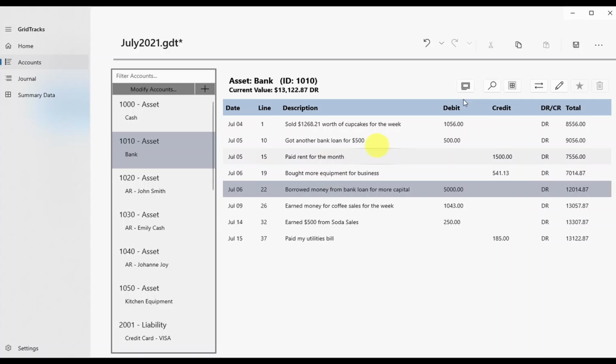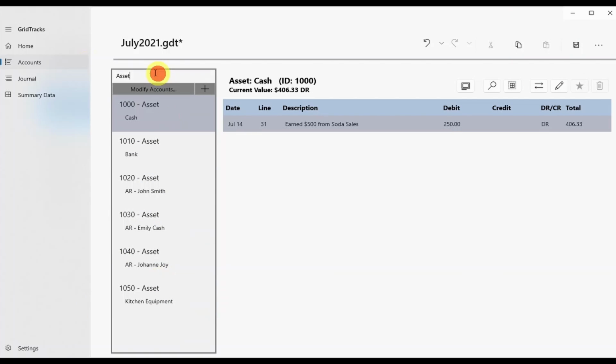The last thing I should point out is that there's a filter accounts field right here, which, if you're looking for a specific account, you can use to cut down on your list of general ledger accounts. So maybe I just want to see assets. So I'll just type asset here, and you can see now I'm only seeing my assets. Maybe I only want to see accounts that start with 1, or maybe 10. Now you only see accounts with 10 in them. Of course, these two have a 10 at the end, which is why they show up.